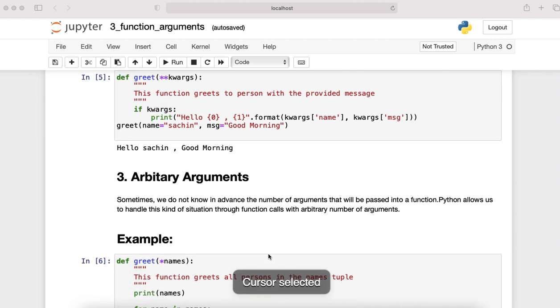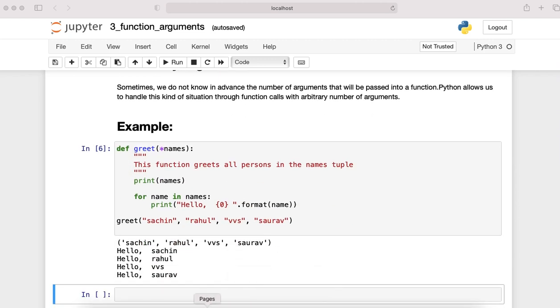Now, arbitrary arguments. Sometimes we don't know in advance the number of arguments that we will be passing into a function. So Python allows us to handle this kind of situation through function calls with an arbitrary number of arguments. For example, here this is a greet function and we don't know how many arguments will be passed while calling it. That's why we will simply say star names. Star names will allow us any number of parameters to this function.